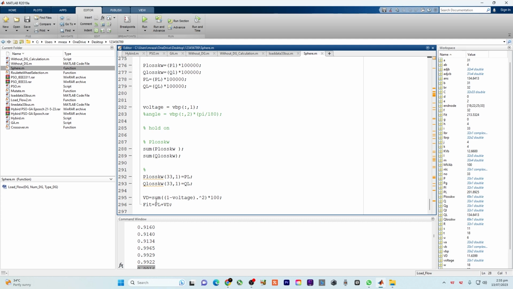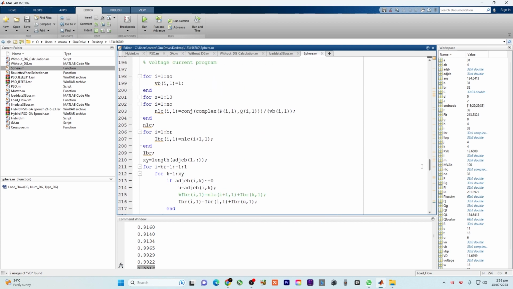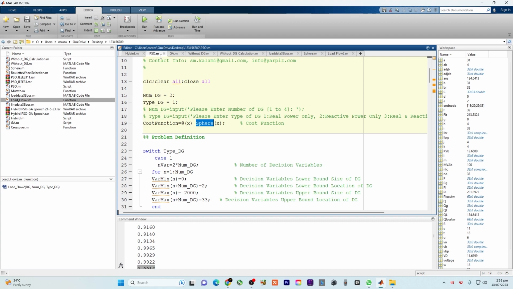And at the end of this program, we have to sum up the losses at each bus, and we have added the voltage deviation here. This VD is voltage deviation, so this is our cost function. So another file, that is load flow 2 file, which let me show you in case of PSO.